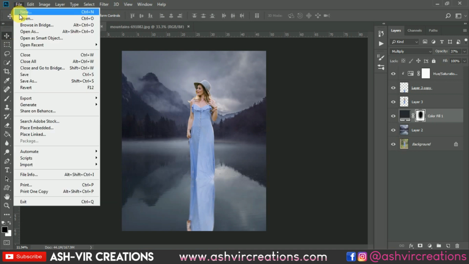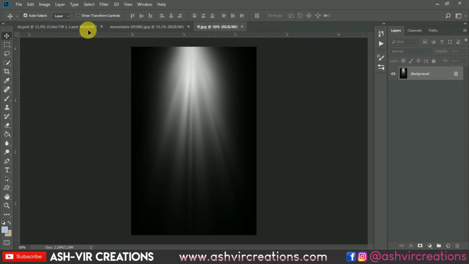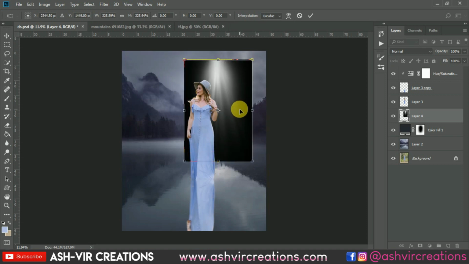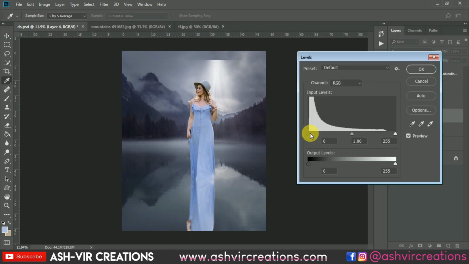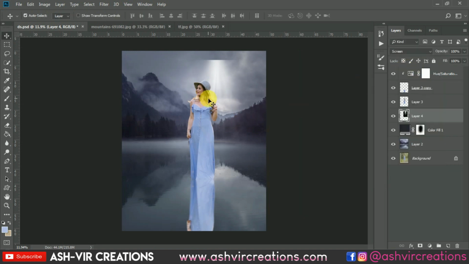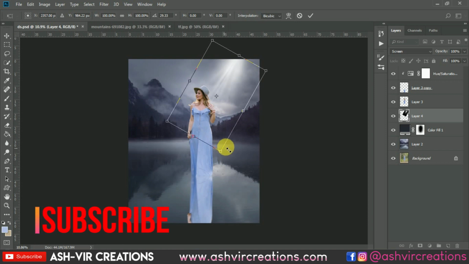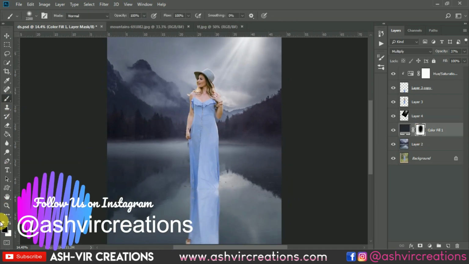Now here we're gonna just add some sun rays, so select this sun rays PNG, just drag and drop over here, press Ctrl T, increase the size of the image, change the blending mode to screen. Now again press Ctrl L from the keyboard and just move from left to right just a little bit and just press OK. And you can just keep this stroke somewhere over here.